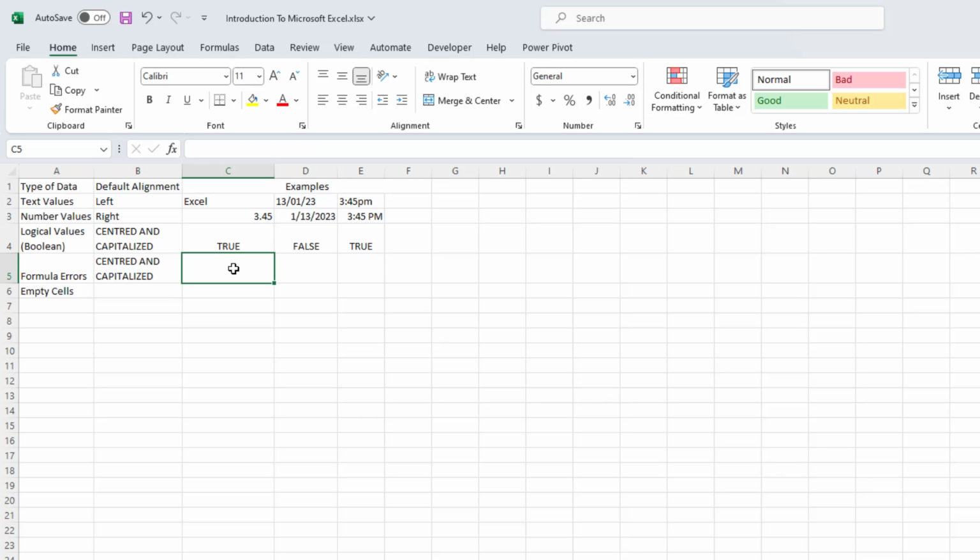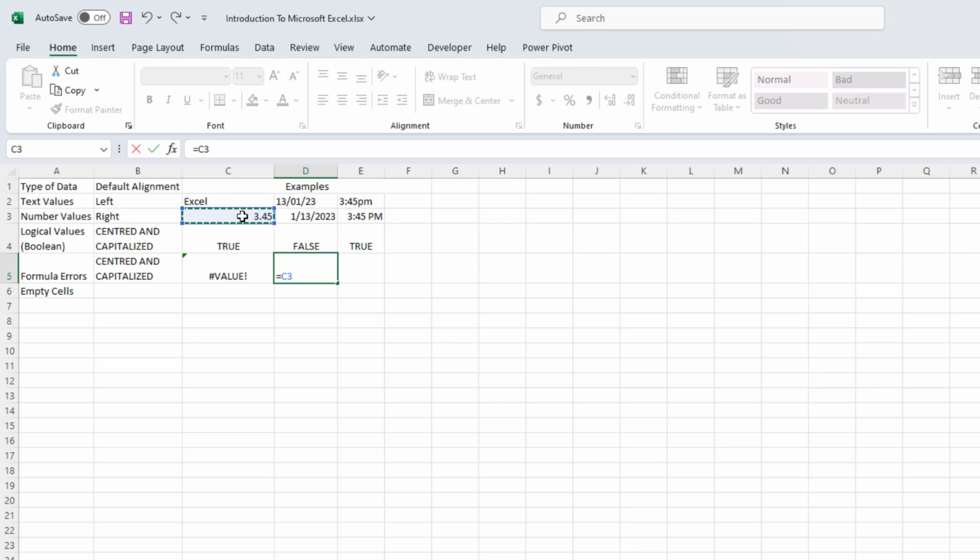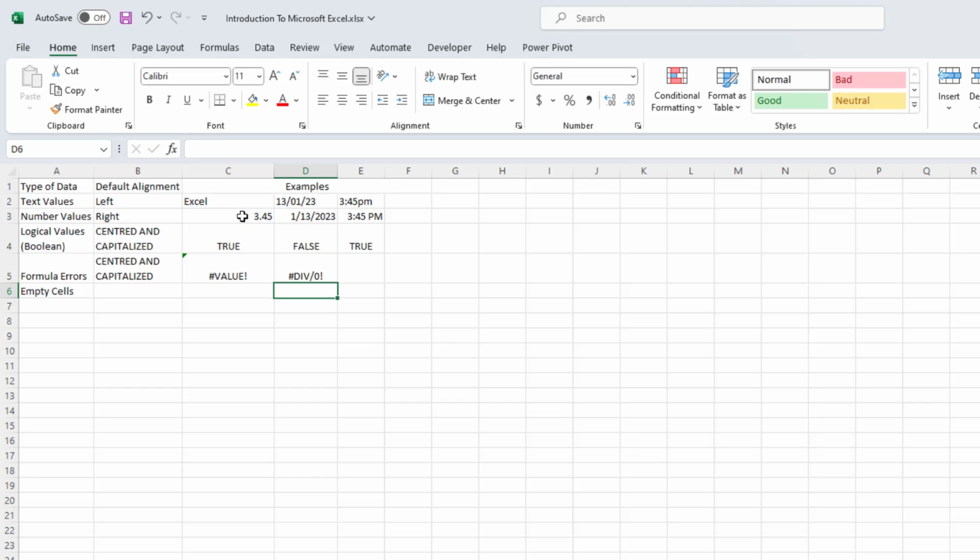So an example of a formula error would be if you were to divide a text with a number. So I will divide equals Excel divide by a number. That gives you an error, and you can see it's centered and it is capitalized. The same thing if you were to divide a number by 0. So equals, I will just pick that number and I'll divide by 0. And you can see same thing, it gives us an error right there. So formula errors, they are centered and they are capitalized as well.